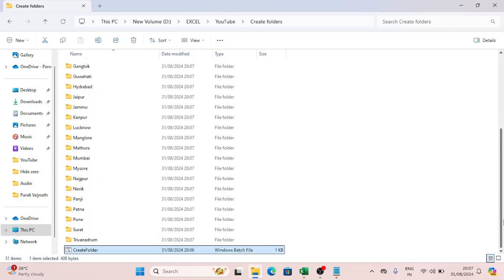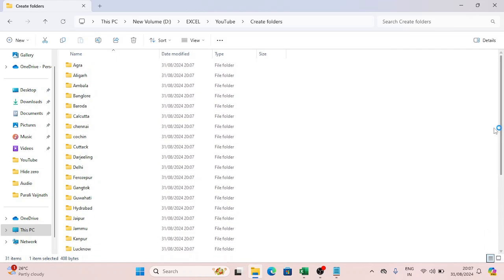We have taken an example of only 30 folders, but you can create more than 1,000 folders at a time without using any coding language.